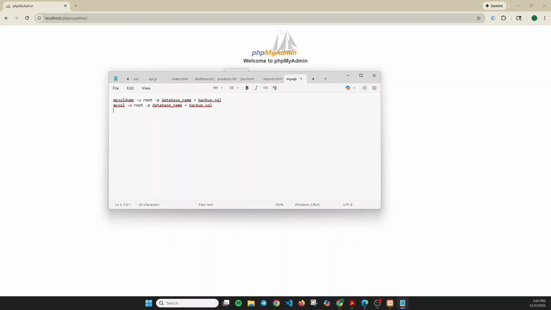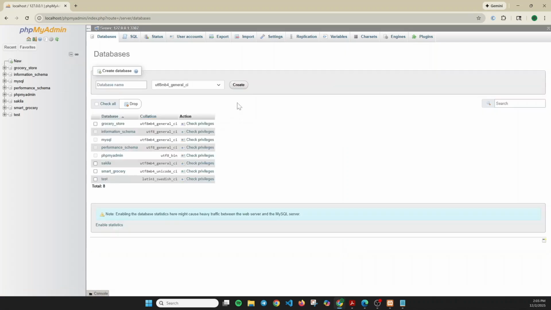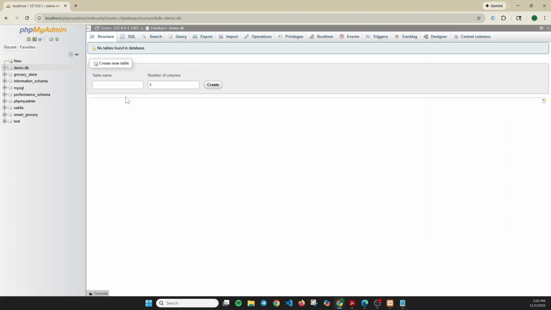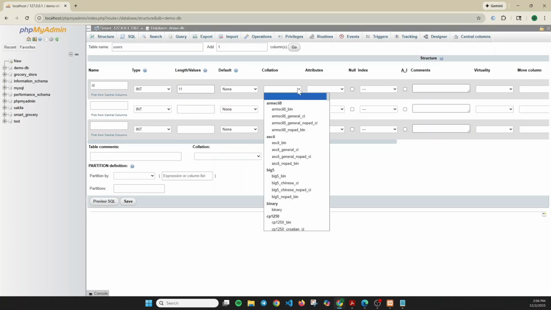First, I'll create a simple database that we will backup and restore. Let me just make a demo database. So I create the demo database right here. Now I'm gonna create a table called users, for example, and then add some records.